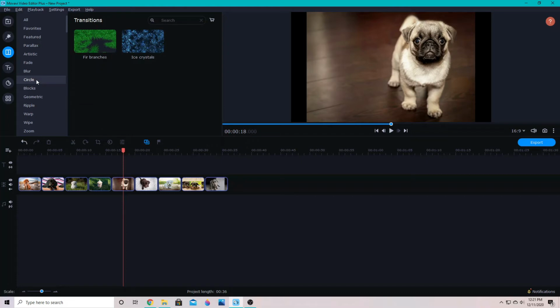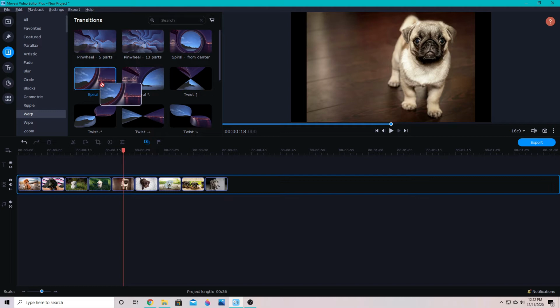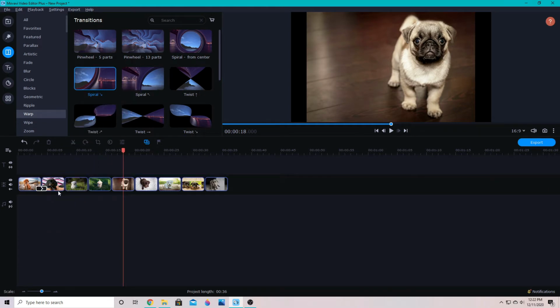So I'm going to go to one of these, and then from there I will click and drag that down to in between each picture, like this. Now I can use the same one on all the pictures.